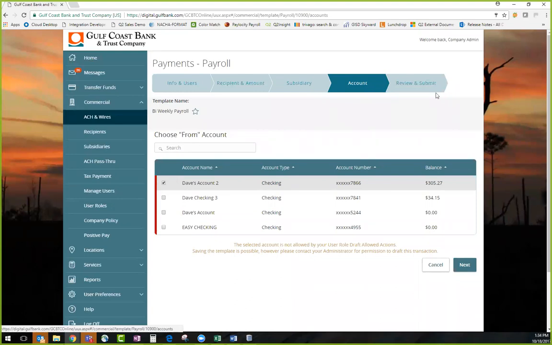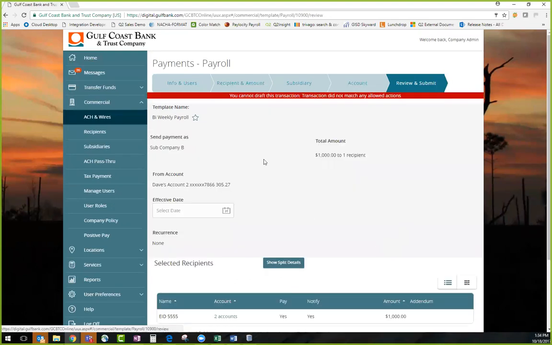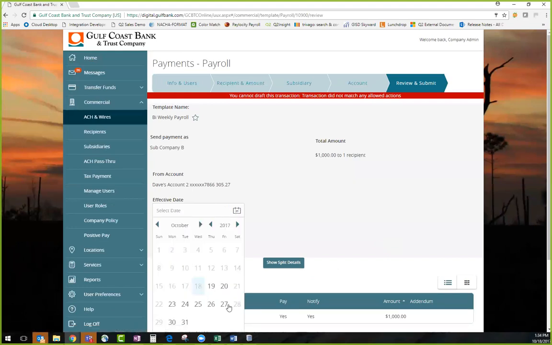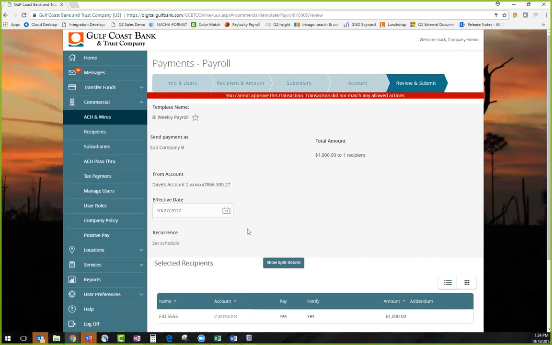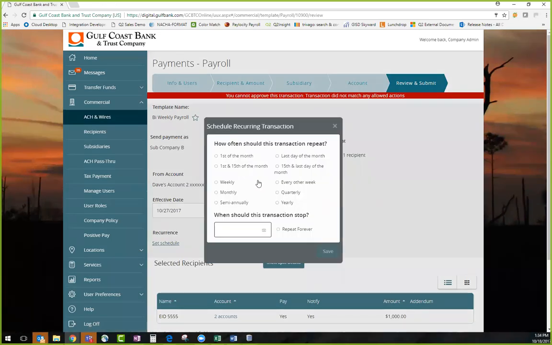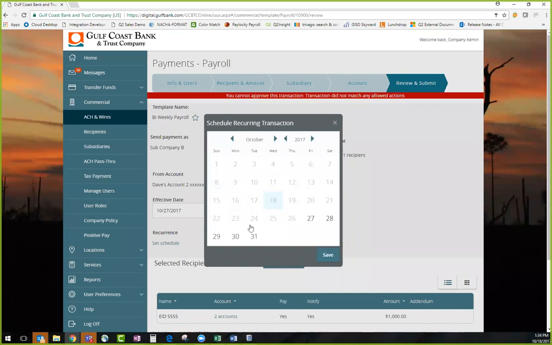You'll notice everything is already selected. I'll go right through here to the end, and now we need to select the effective date of the transaction. So let's say we want to select the 27th, and then also, if it's a payroll, you might decide that you want this to be automatically kicked off every other week or every week, depending on what the cycle is. So in this case, we can click on Set Schedule, and let's pretend that we have the 1st and 15th of the month, and then we can make it repeat forever, or we can make it repeat until a specified date.